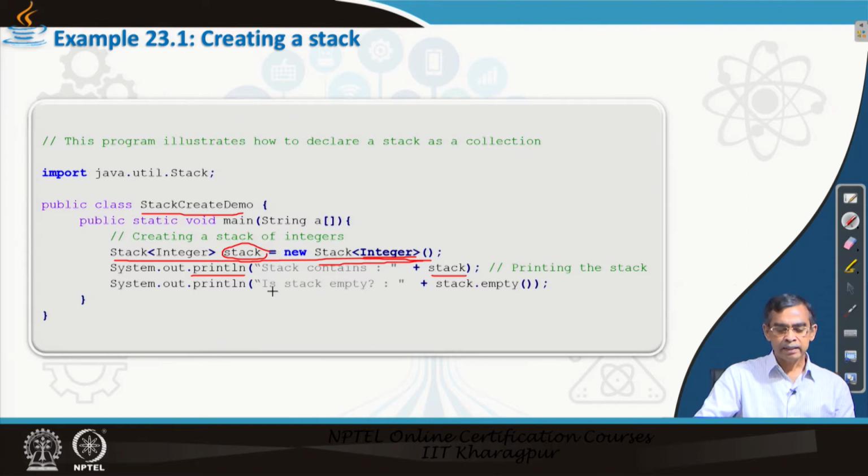Now, here is another method you can call, stack.empty. You can understand what it will return: true, since the stack is empty. So, if you print it, it will print true. This is a very quick demonstration to understand how a stack can be created without any programming headache, as we had to do earlier. You do not have to write any code; it is just plug and play. You use java.util.Stack, and it will work for you.